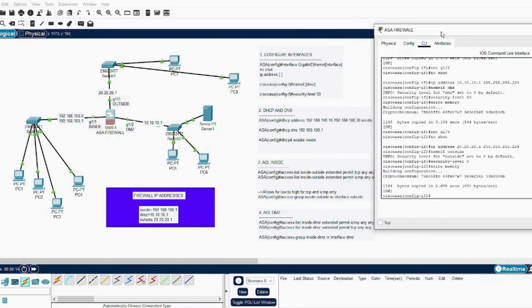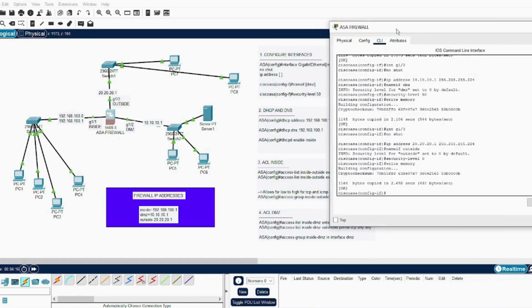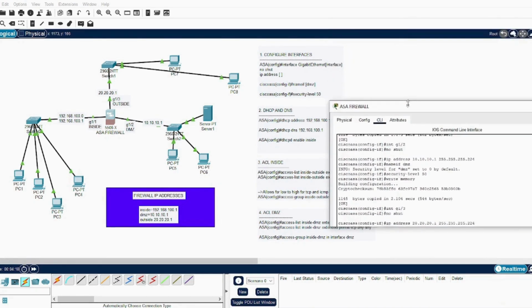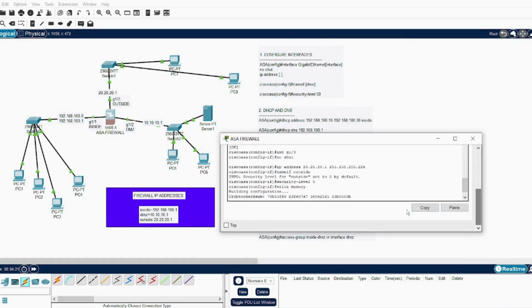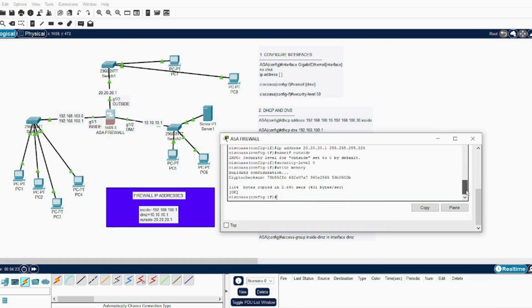I've finished step 1. I'm on to step 2, configuring for DHCP and DNS. As I stated before, I won't focus on DNS, but DHCP will be needed for assignment of IP addresses to the inside end devices. The outside and DMZ will have static interfaces.